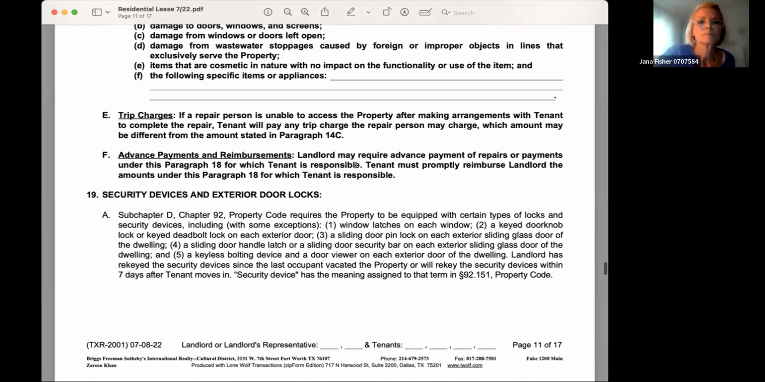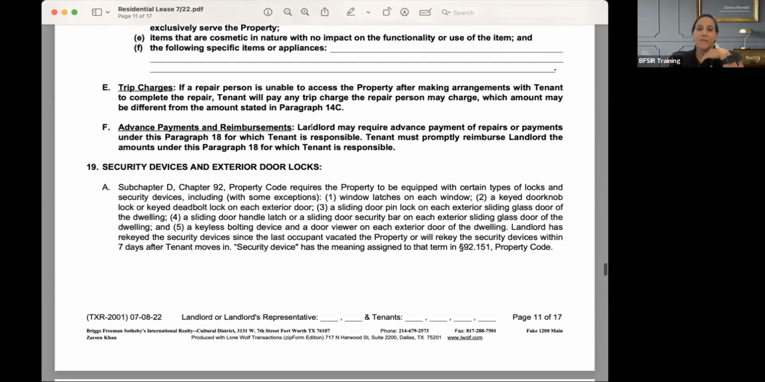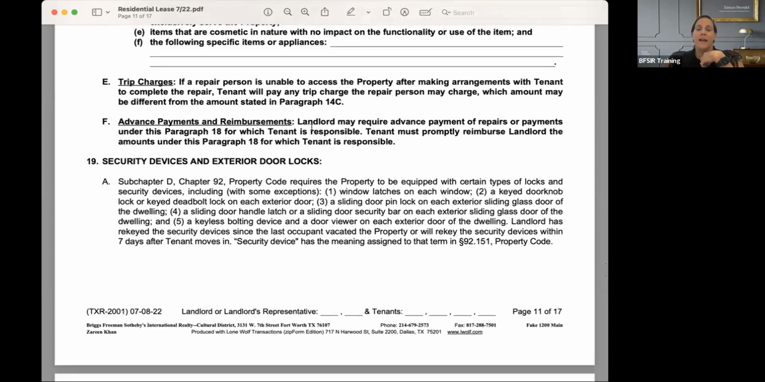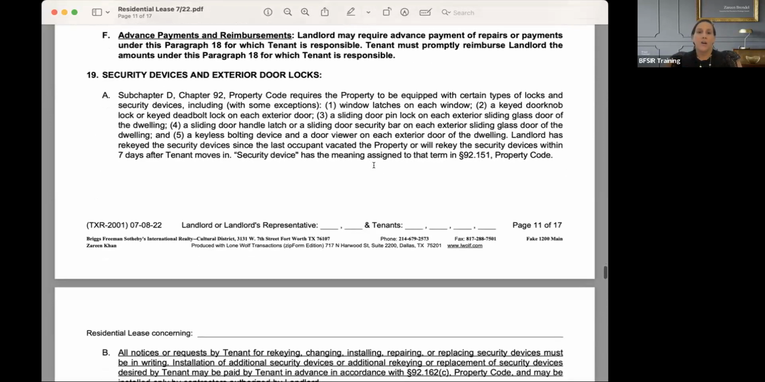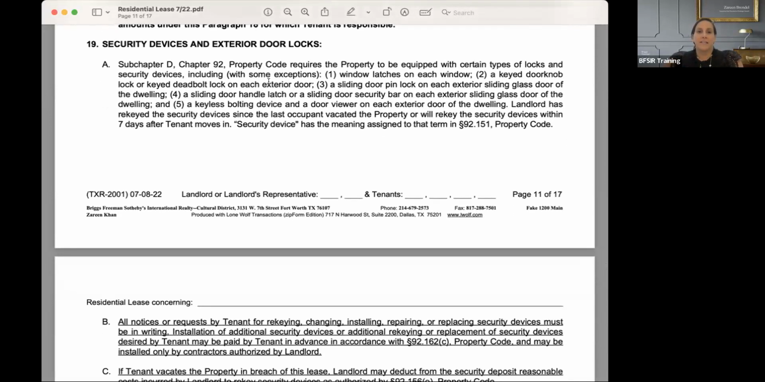Okay. Trip charges refers us back to that earlier paragraph. And then the landlord may require advance payments for repairs for which the tenant is responsible. Just good to know. Okay, so then security devices and exterior door locks.